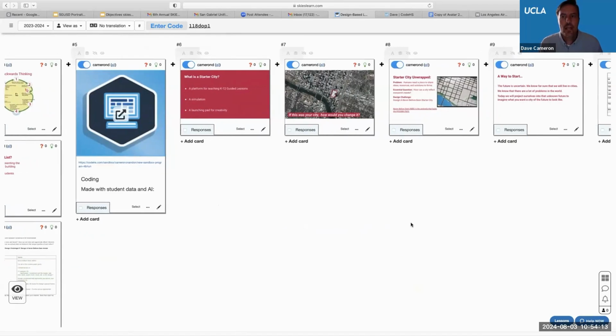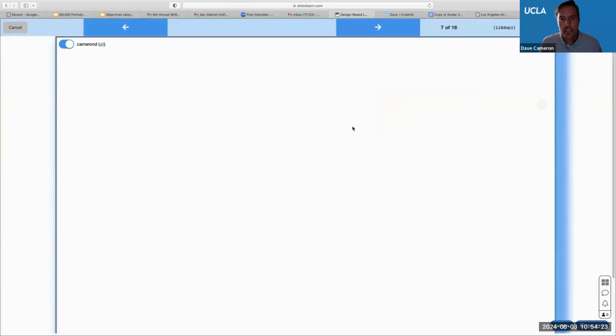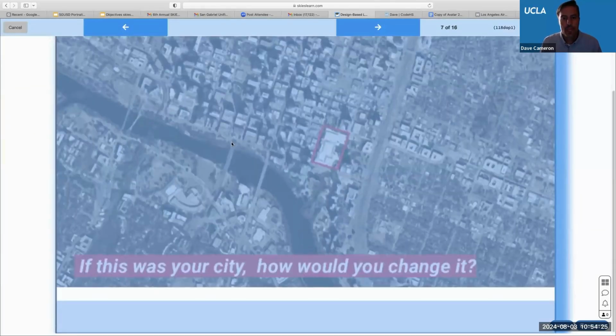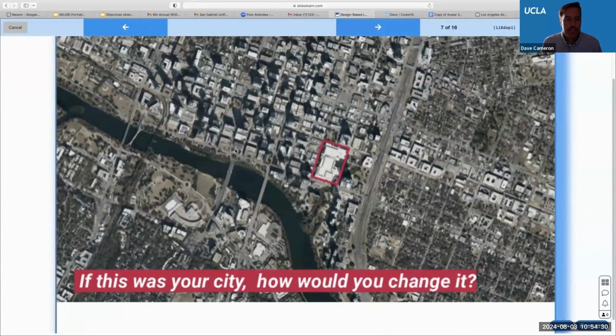One of the cities I did on a big scale with a group of teachers for professional development was this city here. And one of the questions I always like to ask students is, if this was your city, how would you change it? And looking down on the map, can anybody tell me what this city is?